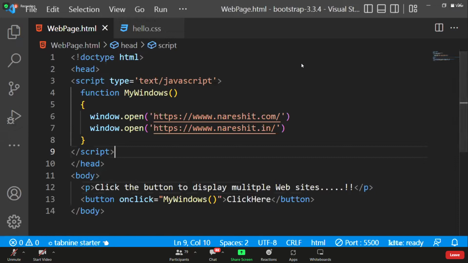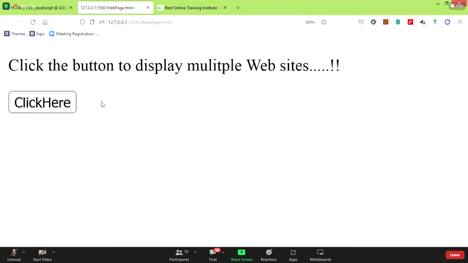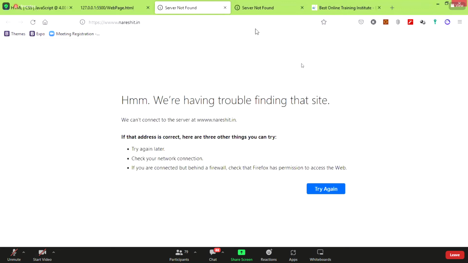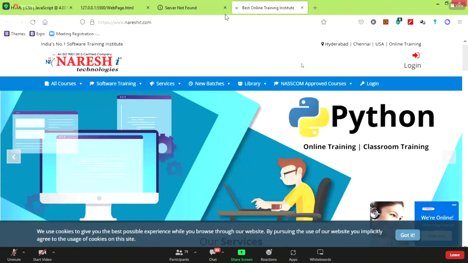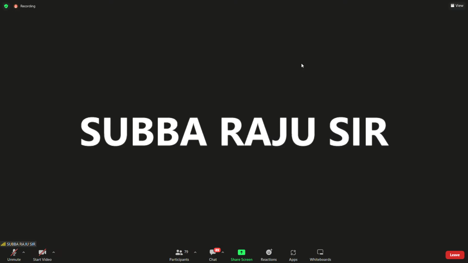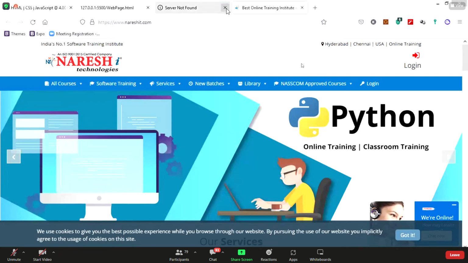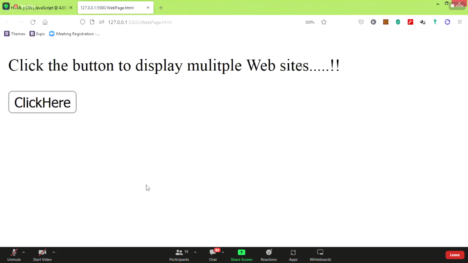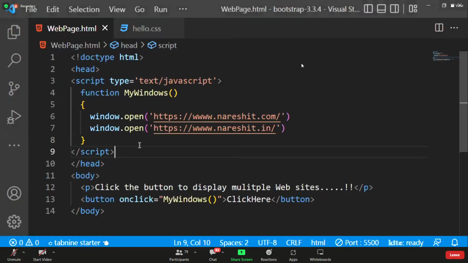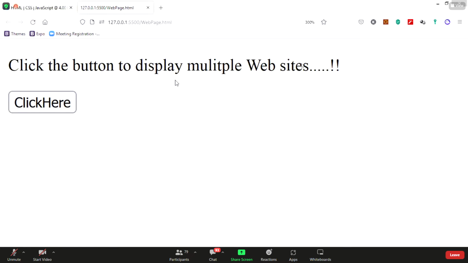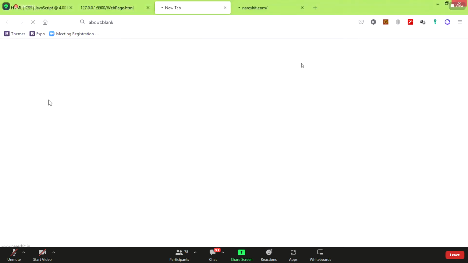If I click the button, what happens? Observe, two websites opening. What happened? Two opened, but nothing displayed here. We'll check it. What is the reason behind that? Okay, we'll try it. Okay, no problem. Click on that.